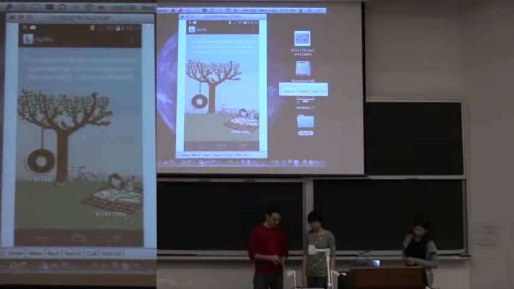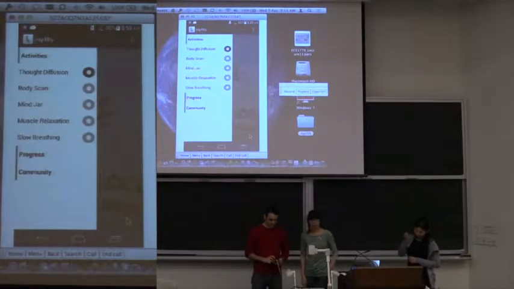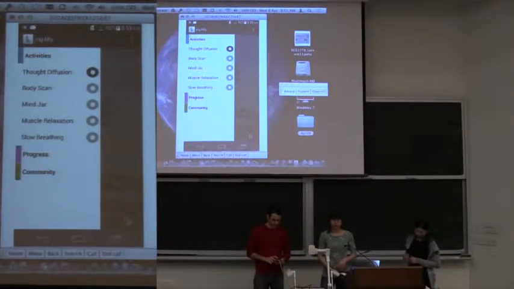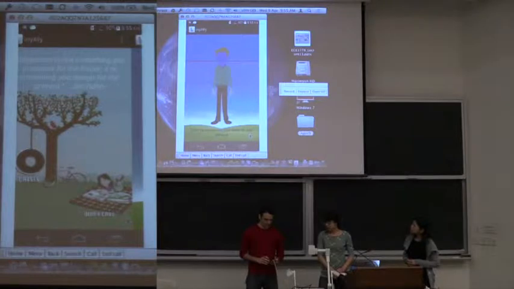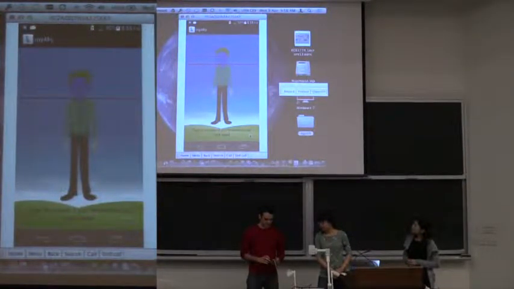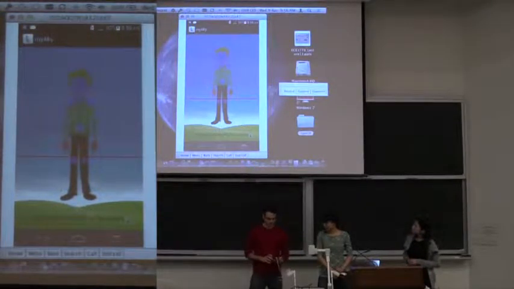So the next activity that we're going to show is the body scan, which also helps users reflect on their inner self. So myAlly will guide Mario through a body scan. It'll tell him to mindfully look at the different parts of his body, and then he can select if he feels tension in certain parts of his body, and it'll be highlighted as red.